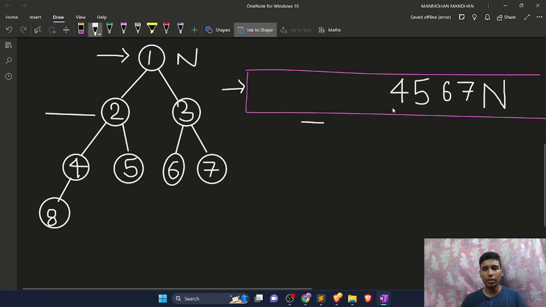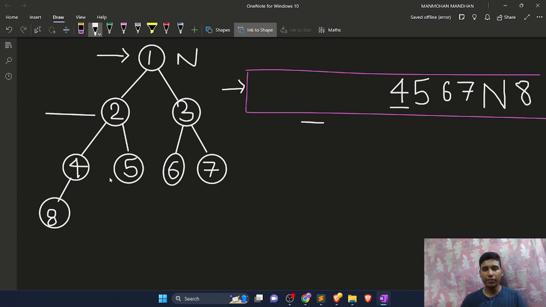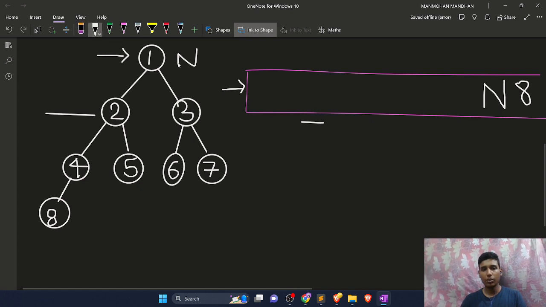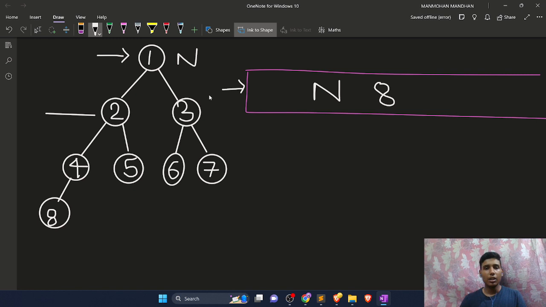Now again, while processing 4, it will process all of its children, basically 8 and 9, because 5 does not have any children, so 5 will be removed. That's 4 5 6 7 completely. And after this, okay, let me bring them forward. What will happen after this? We can see here, when we are processing this null, we can say the next level to the current level has completely been inserted in the queue.